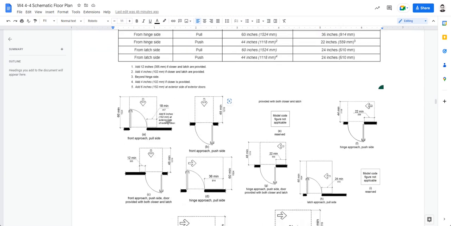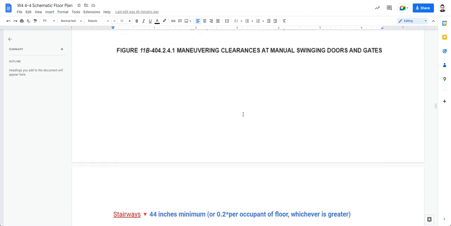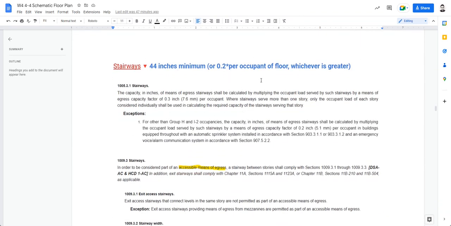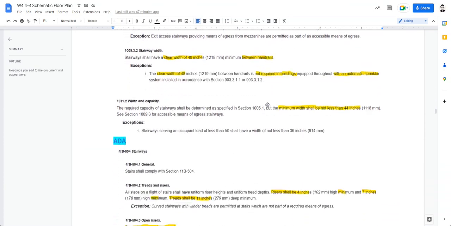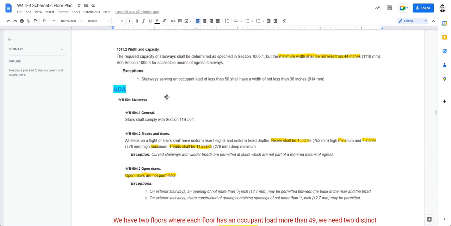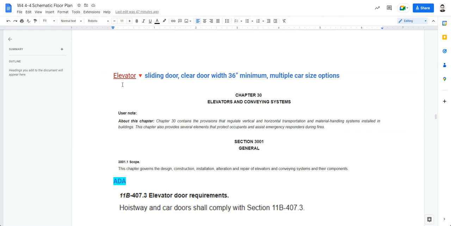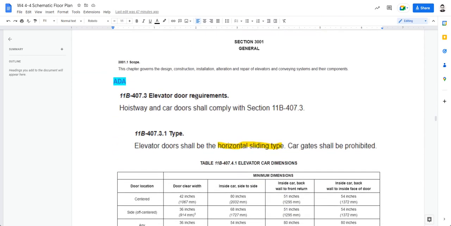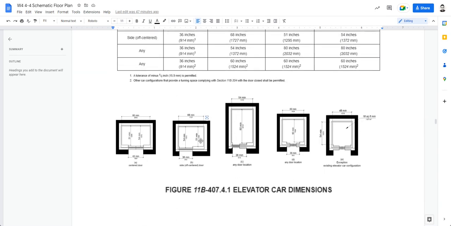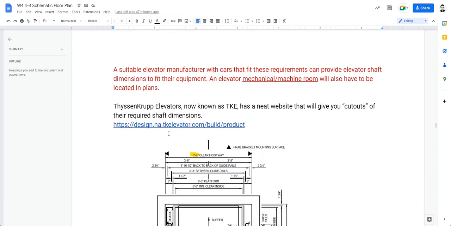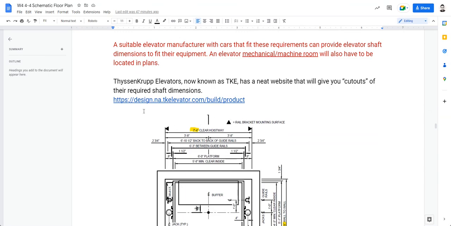We discussed required landing or unobstructed space. If you're approaching the door, there is an unobstructed clearance here. You can't put anything within that square. We talked about stairways, 44 inches, same as corridors, dictated primarily by the ADA, and you need two stairways because you have more than 49 occupants on the second floor. We talked about having two floors, now having an elevator, the elevator shaft, the sizing, and getting a cutout from the manufacturer. I gave you a website.